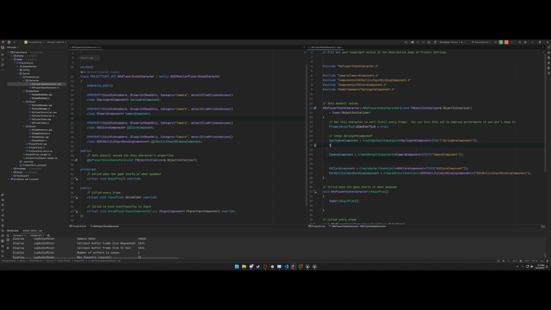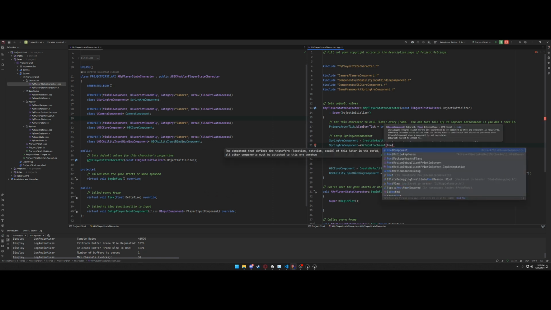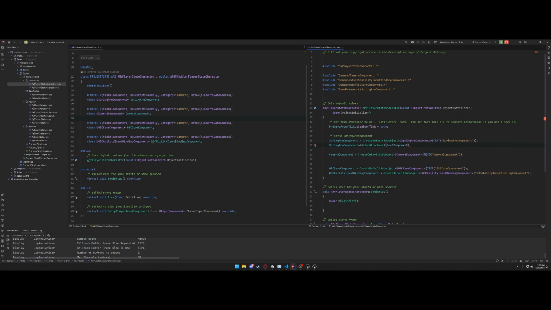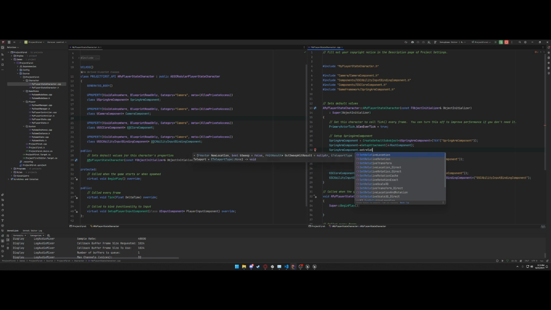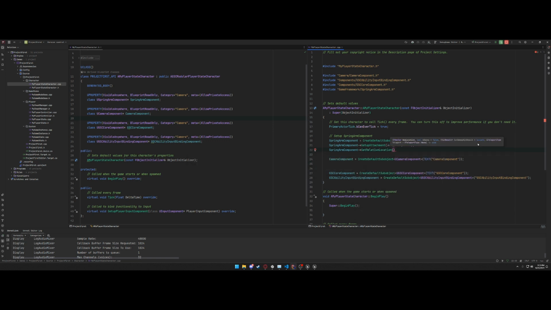So we have to attach it to something. So SpringArmComponent.SetupAttachment. We're going to attach it to the root, which is going to be the capsule component. You'll see when we open up the blueprint. And then we're going to set up SpringArmComponent.SetRelativeLocation. So it's going to attach to the root, but we don't want that. I want to attach it to the back of the neck of the character.